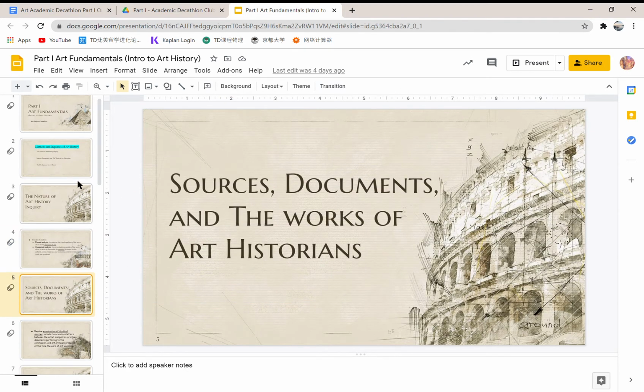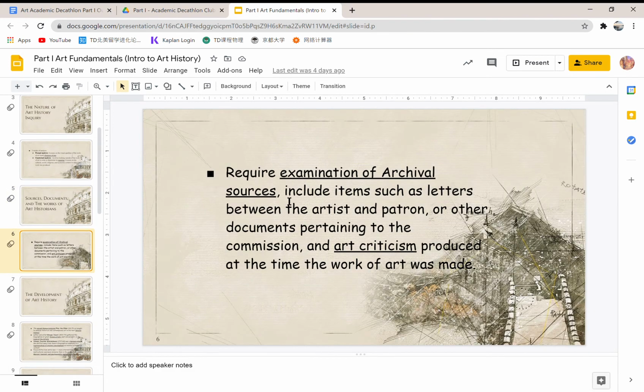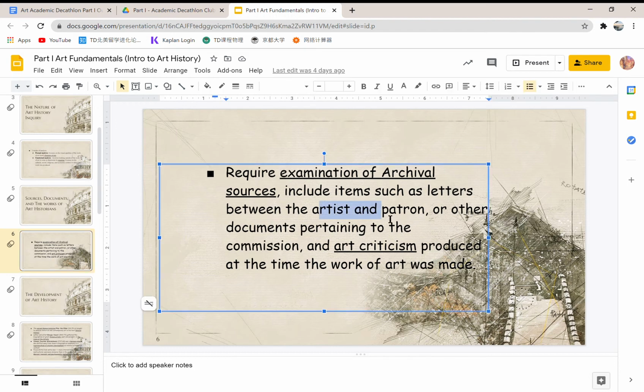And then the second subtopic is called the sources, documents, and the works of art historians. So, when we look at the sources and the documents, we're going to examine the archival sources, which include items such as letters between the artist and patron or other documents pertaining to the commission, and art criticisms produced at the time the work of art was made.